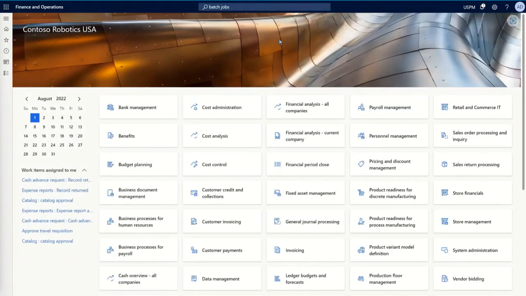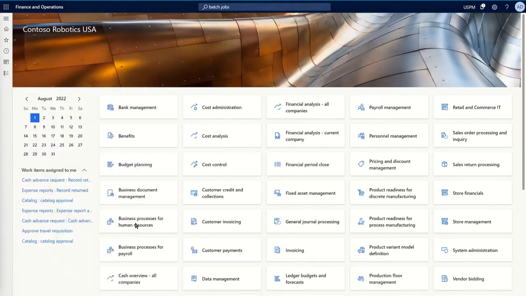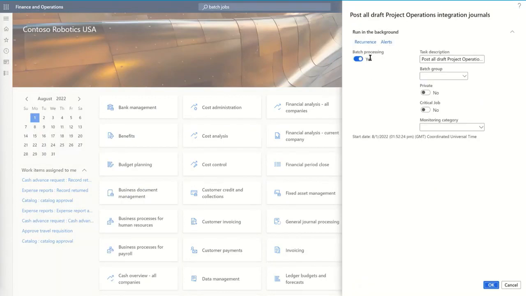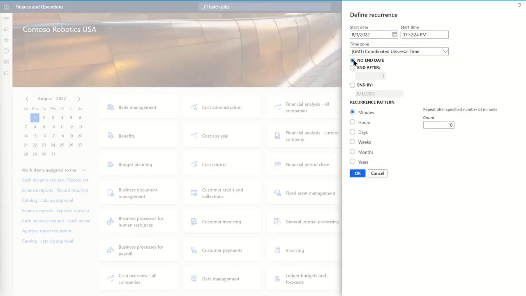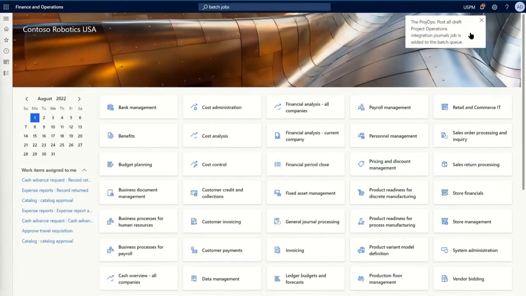And as a next step, we want to take this created invoice journal, the integration journal, and get that posted. So let's go and click on this post project operation integration journal and give it a name again. Click on recurrence, no end date, 10-minute interval, okay, okay.